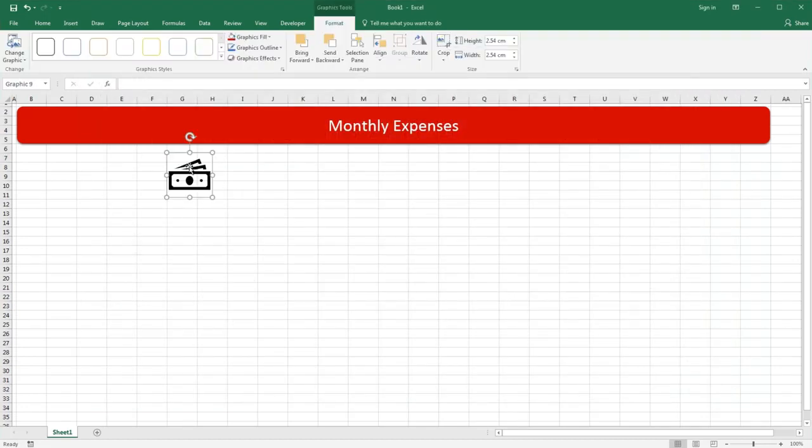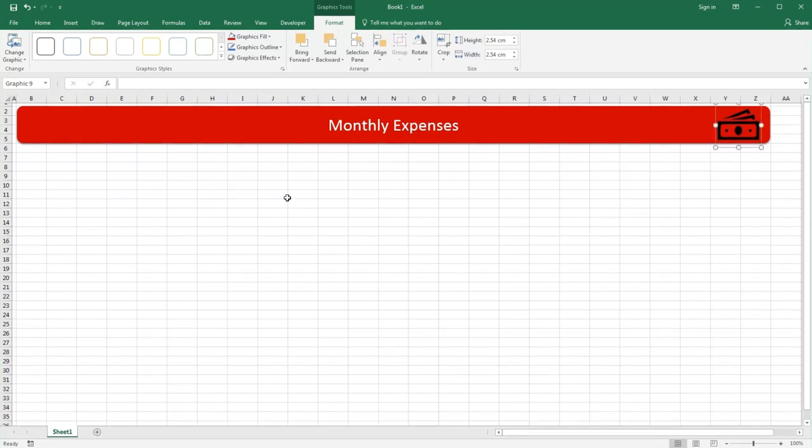And then to move this, just click somewhere in the middle of it. You'll see this four-headed black arrow. Click, hold, and drag to position it where you want it.